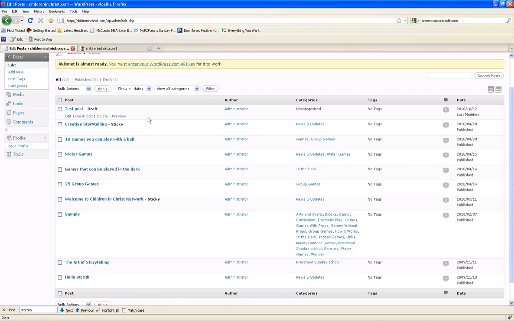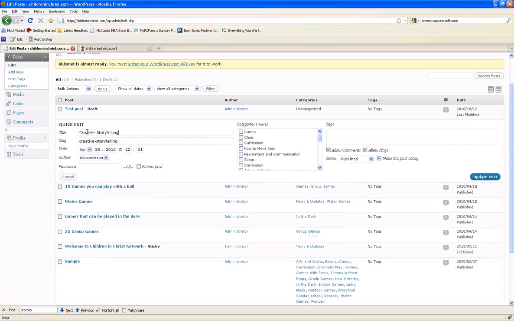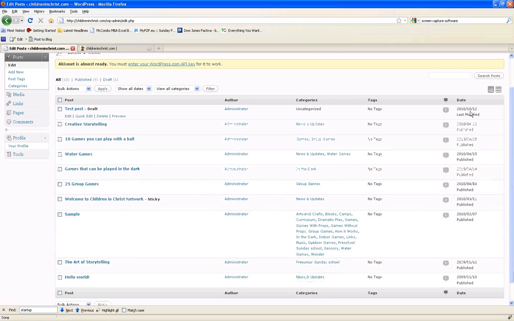So in order to add that sticky identification, which will get the post into that main headline section, we're just going to click this Quick Edit button, which is right underneath the post name, and you'll see it pulls up a little bit of information here. Over on the far right, we see this little check mark that will make this post sticky. So for this creative storytelling post, we'll uncheck it, click Update Post, and it nicely hides away for you.